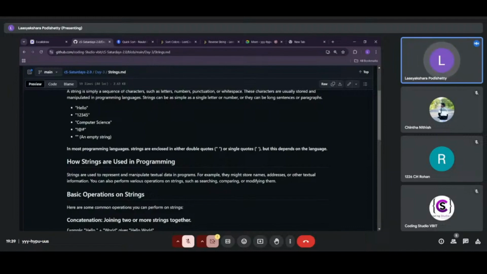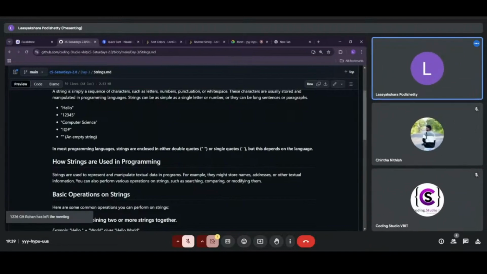If you say you want to find the position of E here, and you use this function, it would return 1. And if you say you want to find the position of O, it would return 5, because it has 5 characters in the string.